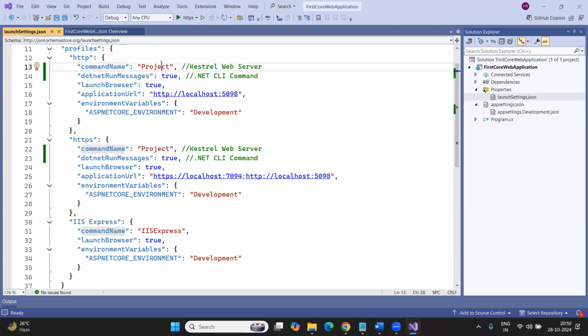Command name specifies what will be the web server. .NET runtime message is specifically for the .NET CLI command. If you are running the application with the .NET Core CLI, then whatever the starting information, if you want to log it in the console window, you have to make this value true. Otherwise, you can make this value false.